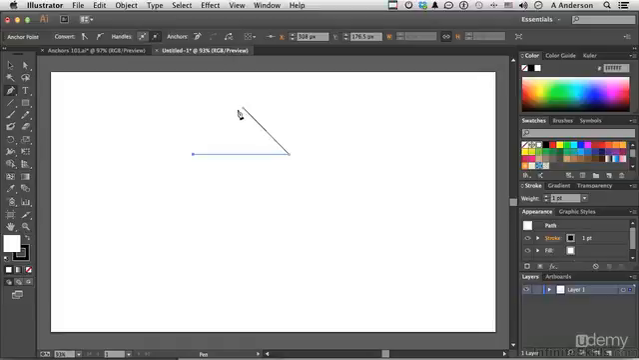Now, watch what happens when I go over the first anchor point. We see a little circle come up. That little circle means you're going to close the shape off. And if you come over here, you have an asterisk again, so you can create another shape.